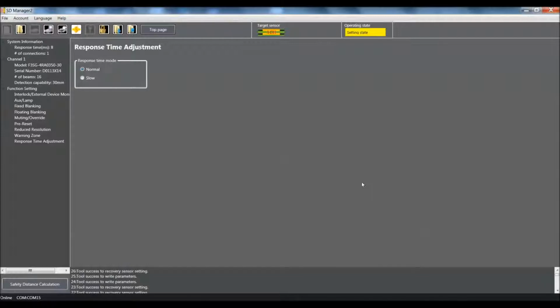This is a nice feature in case, for example, you have flies flying through and it's tripping your light curtain, or mist or smoke of some sort. You can slow the response time down of the light curtain. But in doing so, you do need to recalculate your safety distance because now the light curtain won't be as quick in responding to an object going into the light curtain.